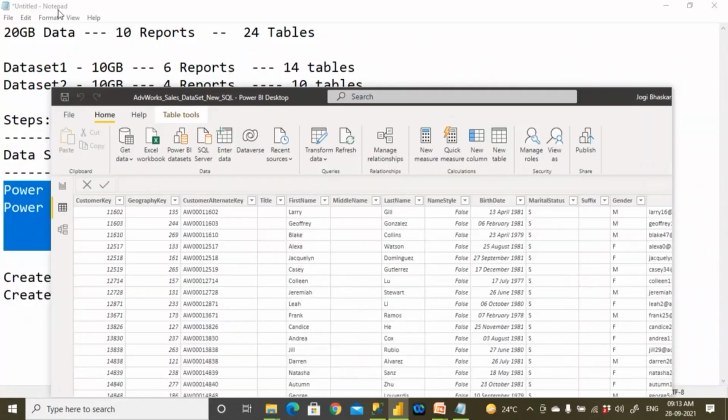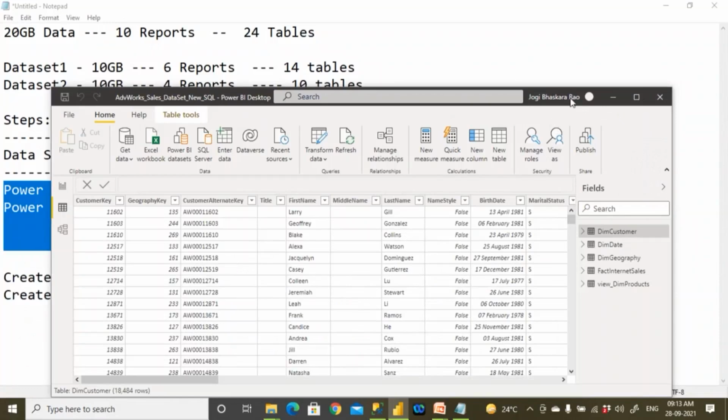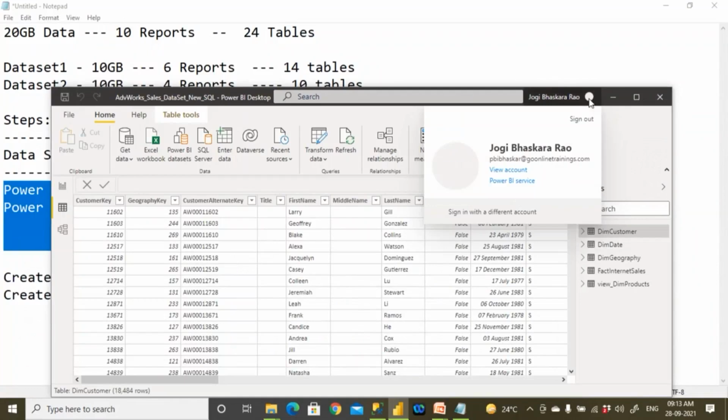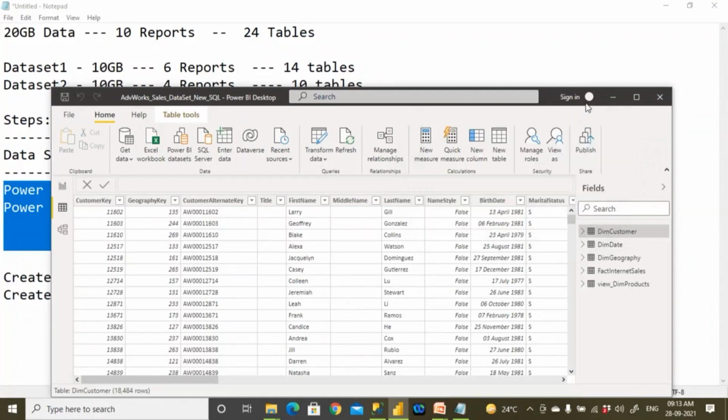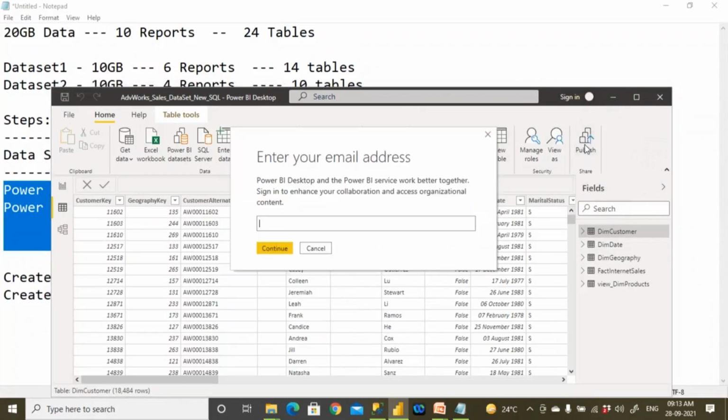When you click on the publish button, it is already connected. If you observe carefully, I have connected. If I'm not connected, I don't get this. If you want to connect with a new user ID, you need to sign out here and then sign in. If you don't sign in and click on publish, it is going to ask you to sign in. So PBI at go online trainings.com.